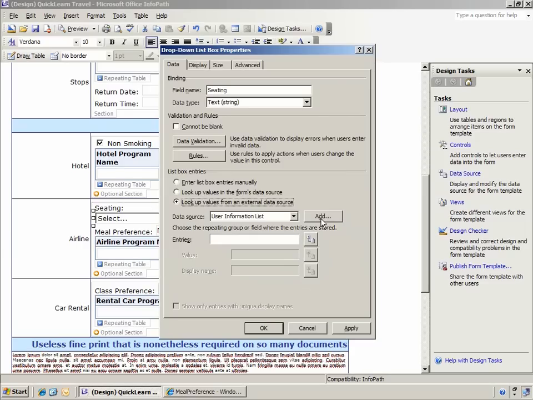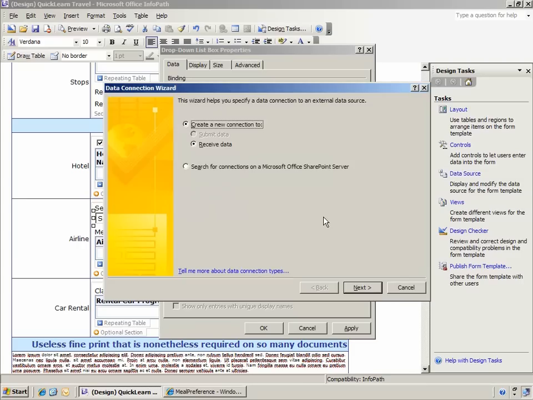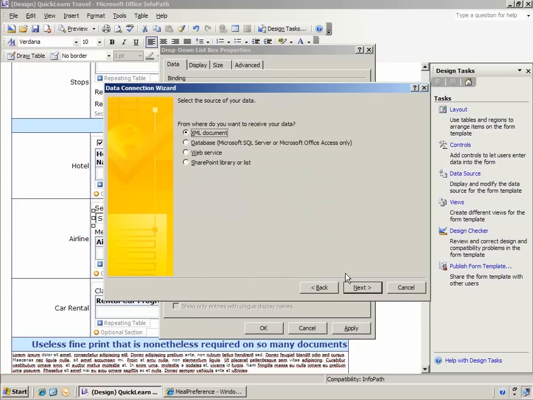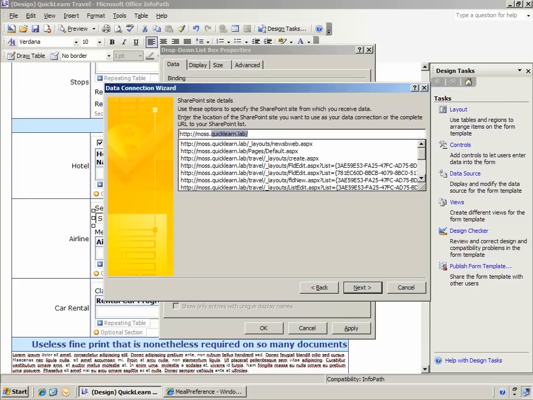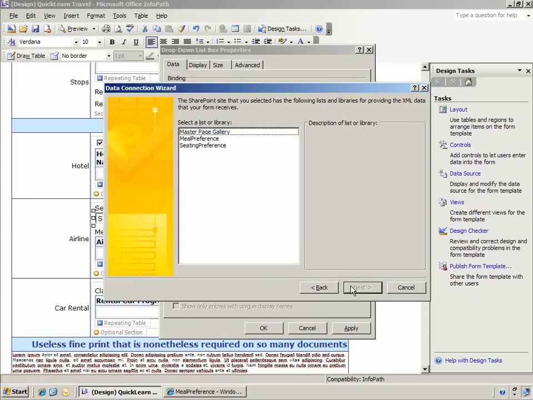Next, we must add the SharePoint list as a data source. The wizard is pretty much self-explanatory. Here, we'll create a new connection that will receive data from the SharePoint list or library. We'll set the address of our SharePoint site, and then we must select the list from which we want to pull the data. In this case, we'll go ahead and select the Seating Preference list.